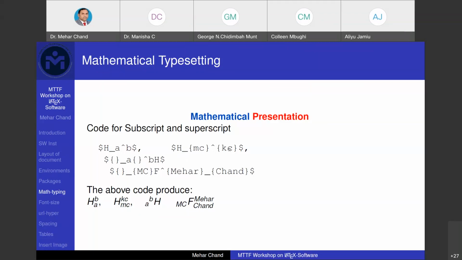Okay, so we need MC and KC both as subscript and superscript. In that case, we have to use this curly bracket. If we do not use the curly bracket, only the first character will be considered for superscript or subscript. The second will not be considered. So when we want to use all the characters as a subscript or superscript, we use this curly bracket.